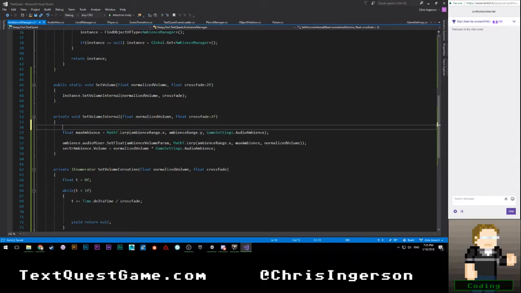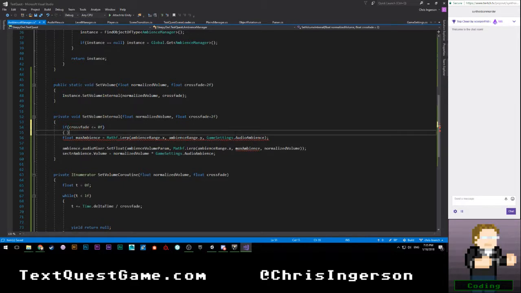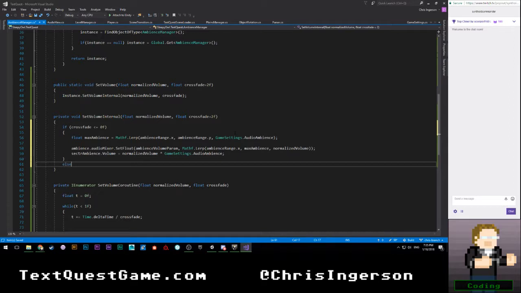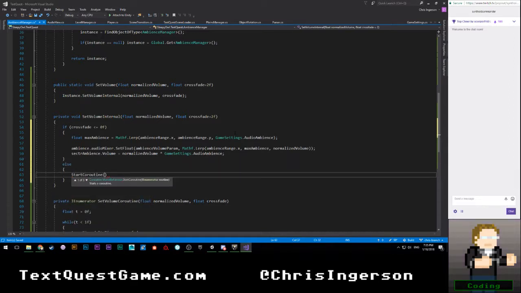So I'm going to wrap this. We're going to say if crossfade is less than or equal to 0f, then we're just going to do all that stuff immediately. Otherwise, we will start a coroutine. So else start coroutine, set volume coroutine based on normalized volume and crossfade.